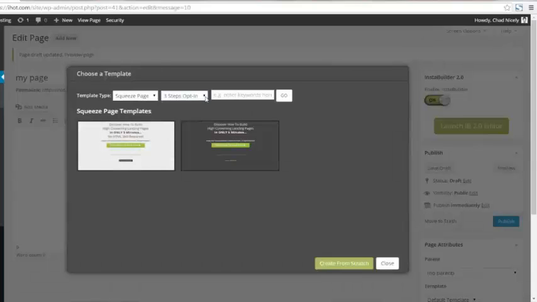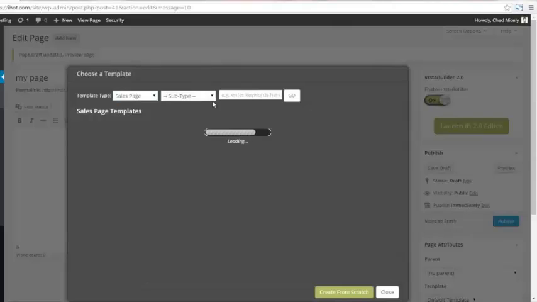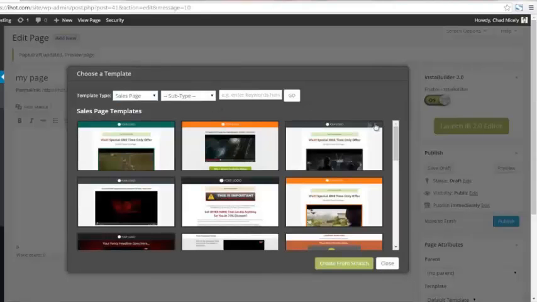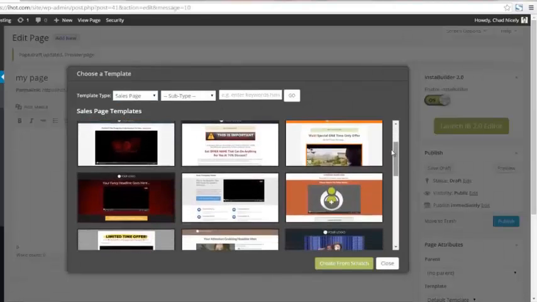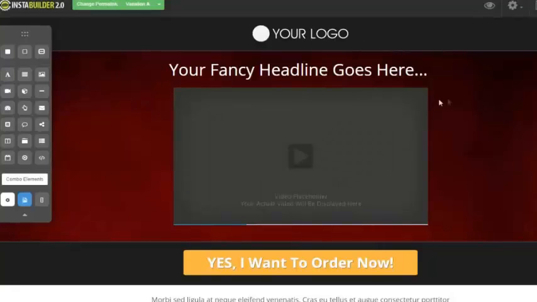Here's the three-step opt-in I was talking to you about. But remember, these are just templates. This just gives you somewhere to start with. So I'm going to go ahead and choose a sales page that I want to work with. And so I can scroll through here, and I can simply find one that I'm comfortable with. I'm going to go ahead and choose this one right here, or I have the option to create from scratch. Now you see that we have the actual sales page itself right here on the screen.